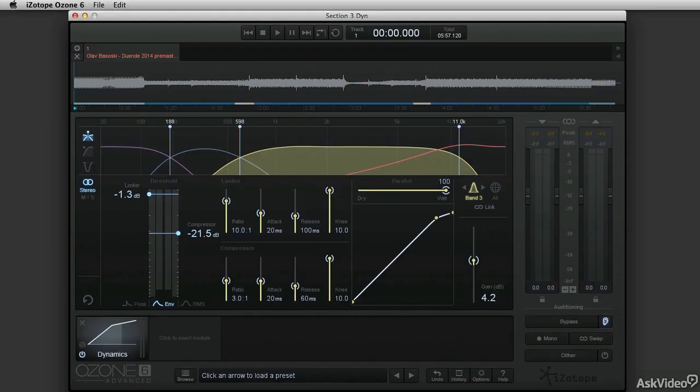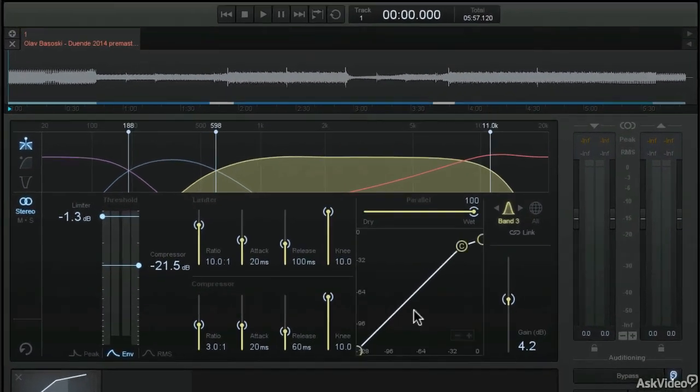Like other mastering modules in Ozone, the Dynamics module has two operational modes. You can choose either stereo operation or choose MidSide. Now, the different operational modes can be located on the left-hand side of the interface of the Dynamics module. Normally, you'd be working in stereo, and to this point, we have been working in the stereo mode.